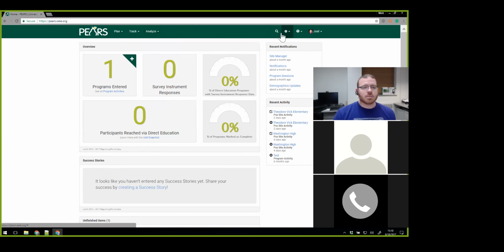Over here on the right, we have some different icons. Some of these may look different depending on your permissions, what your role is. The first one here is a search icon or a magnifying glass, and that's going to allow you to search across different modules on the site for data. So if you're looking for something but you're not sure which module it's in, this is a place to go to.